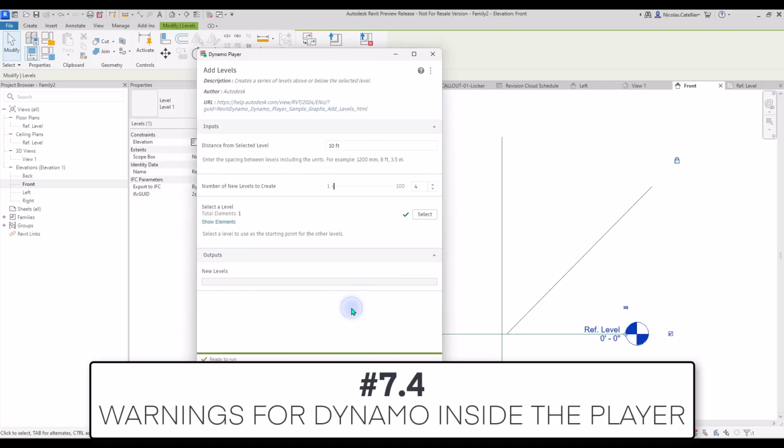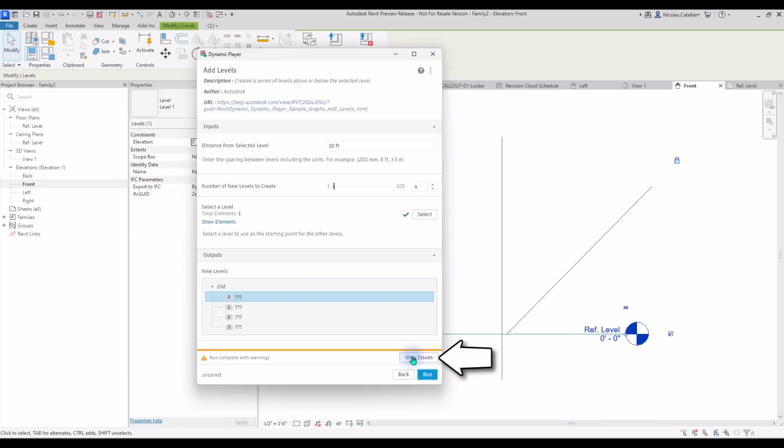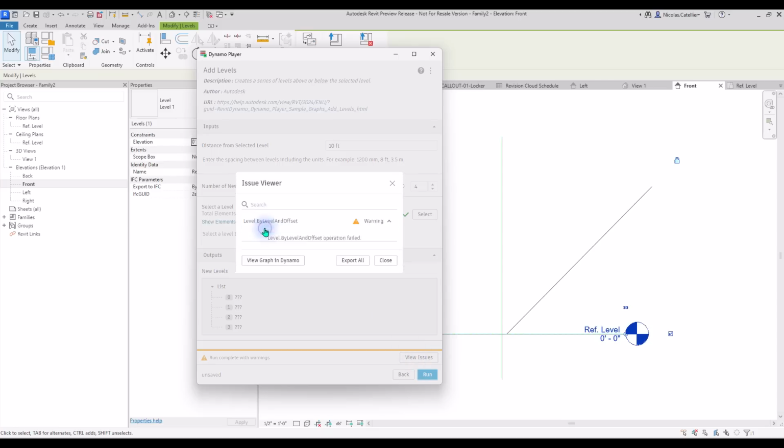The Dynamo player is used to run Dynamo scripts without having to open Dynamo. In Revit 2024, when you run a script in the player, you will see an icon if there's a warning with the script. Click on the View Issues to see what the warnings are. You can click to expand.